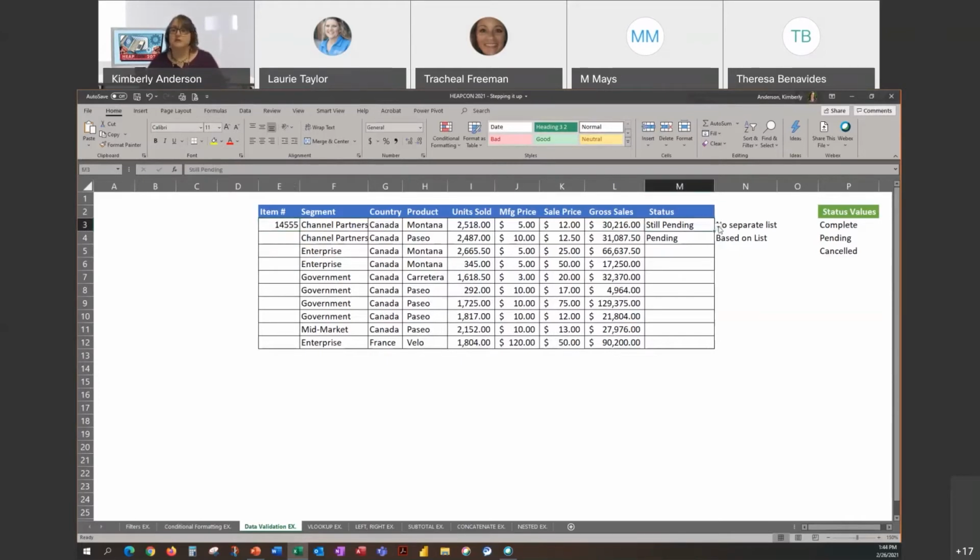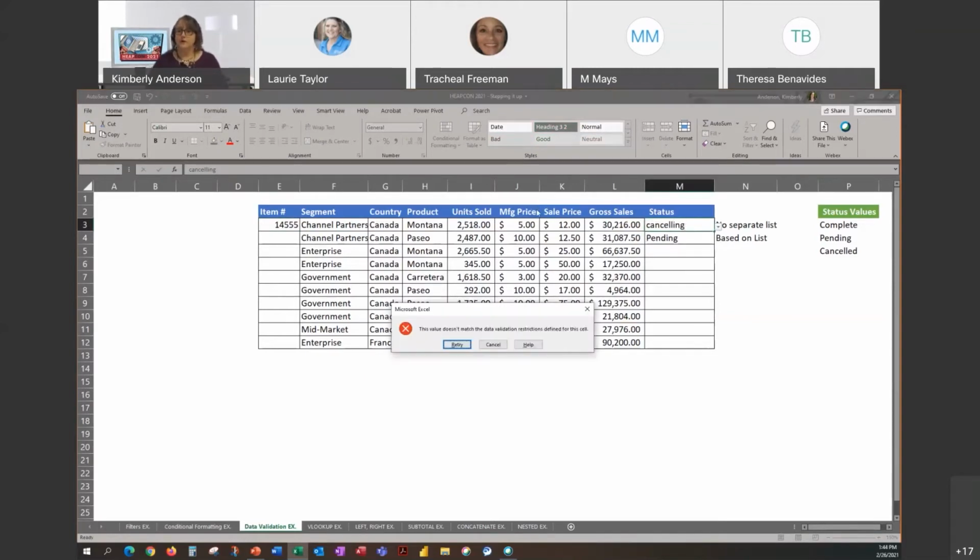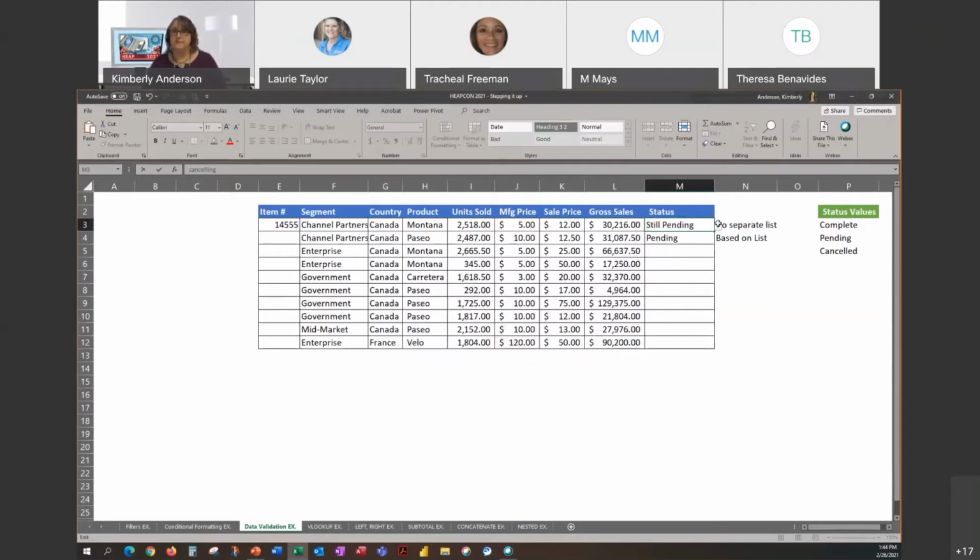Another type is I can do a drop down where I have to choose. So in other words, if somebody tries to type in their own word, again, I set it to where an error would pop up saying that value doesn't match your restrictions. Try it again. Now, I've got 2 drop-down menus. One is based on within the field and one is based on a list. And let me explain those to you.